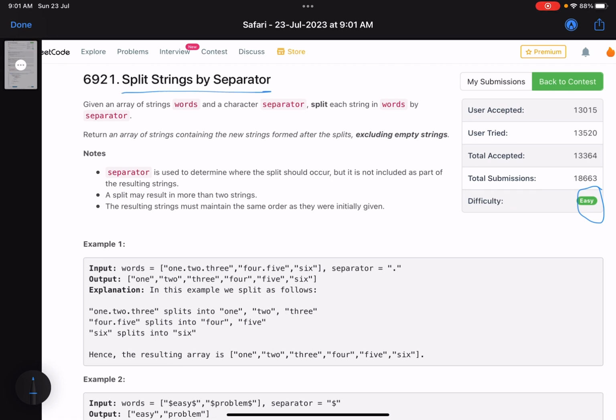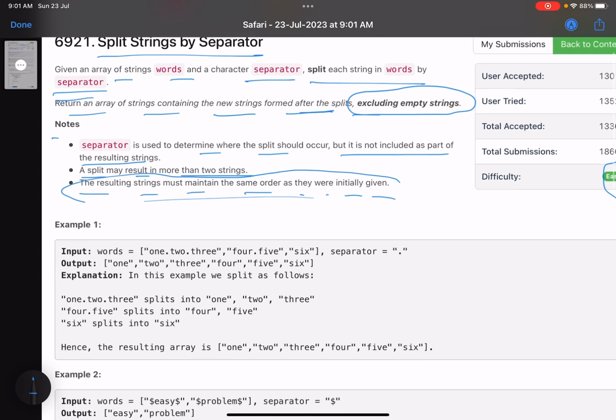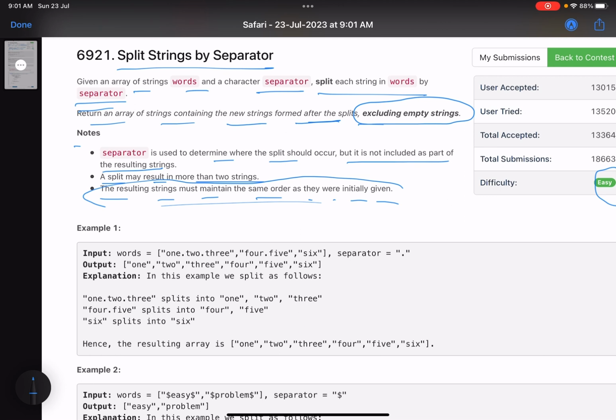So given an array of string words and a character separator, split each string in words by the separator, right? Return an array of strings containing the new strings formed after splits, excluding empty strings, right? Note, separator is used to determine where the split should occur, but it is not included as part of the resulting strings. A split may result in more than two strings, and the resulting strings must maintain the same order as they were initially given, right? Right, a relatively large problem statement. Let's see what it says.